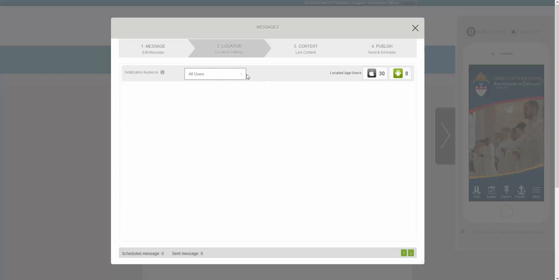These app users are people who have said yes to notifications and have location services on. So you may have many more app users than this.